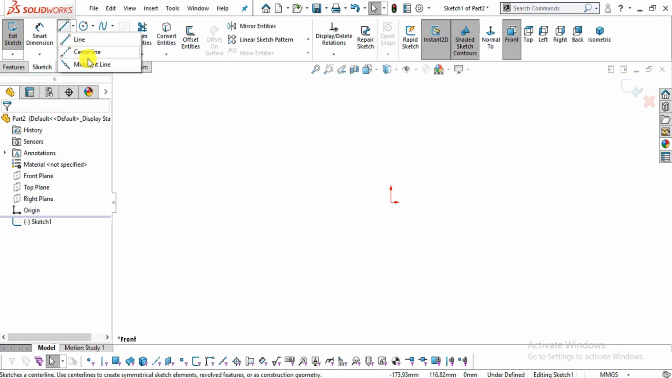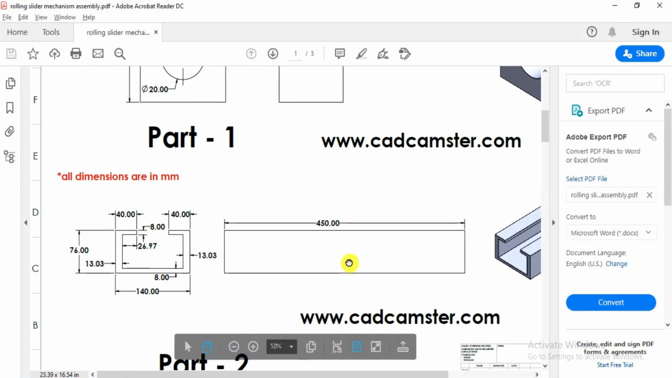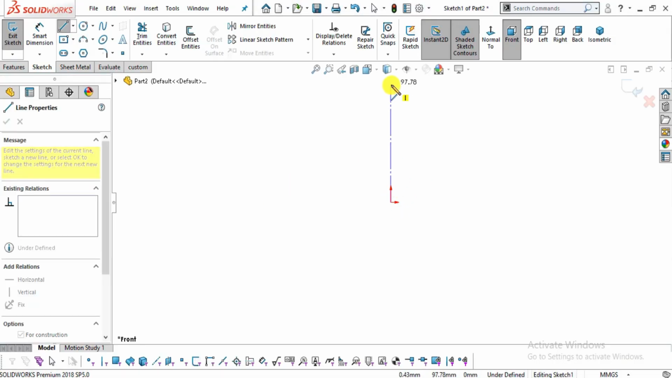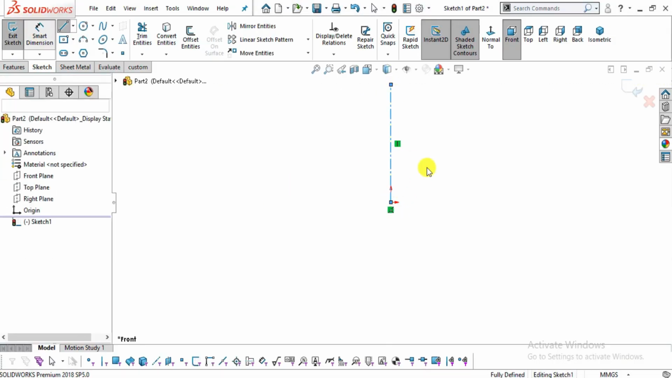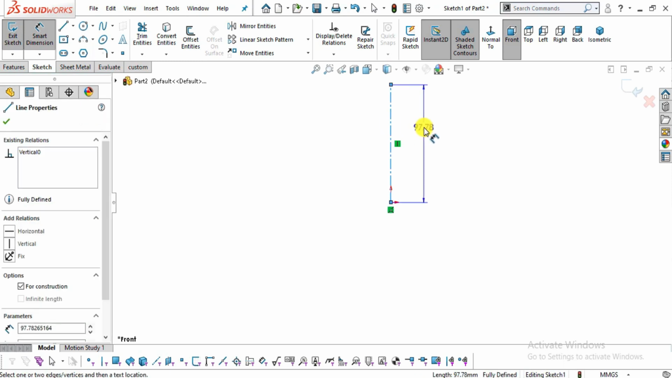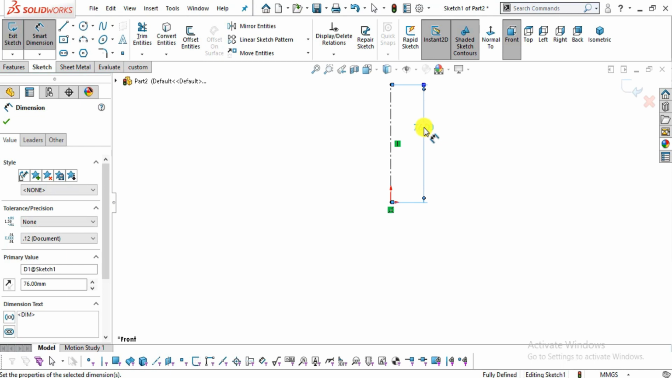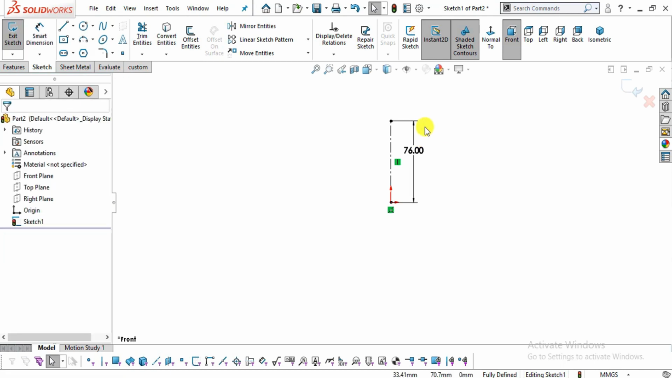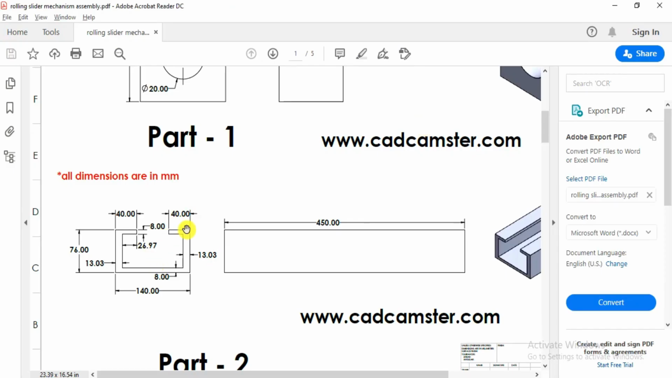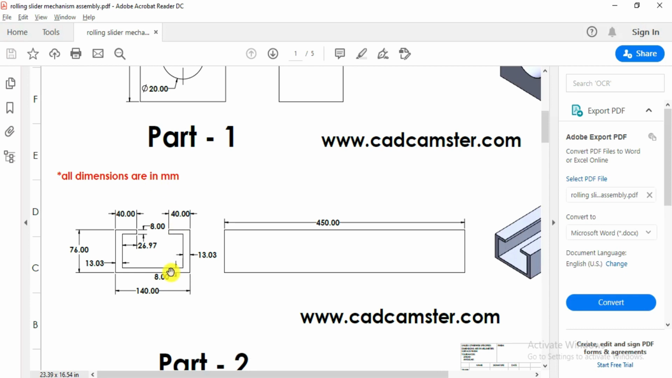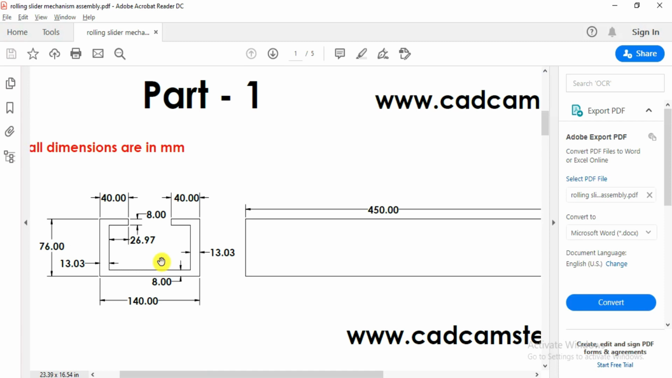Now first I will create one center line up to 76 millimeters. Select this point, create a center line. Now go to Smart Dimension, select this line and enter the value of 76 millimeters. I have created this line because you can see from the drawing these two sections are symmetric about this middle axis, which is vertical and imaginary. So I will create one half profile and the other half I will mirror.